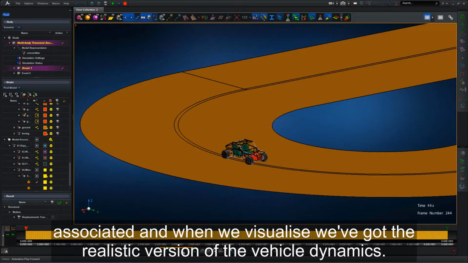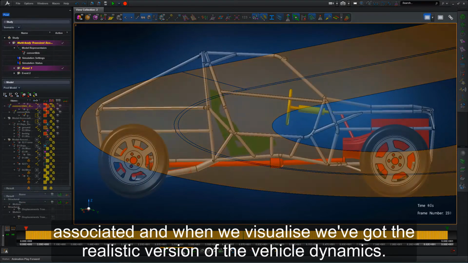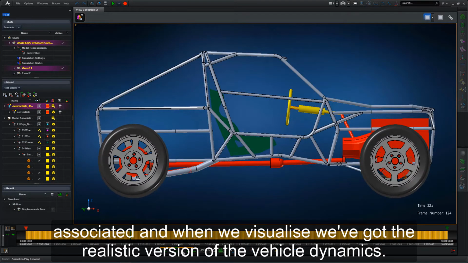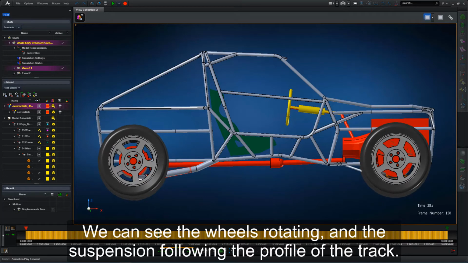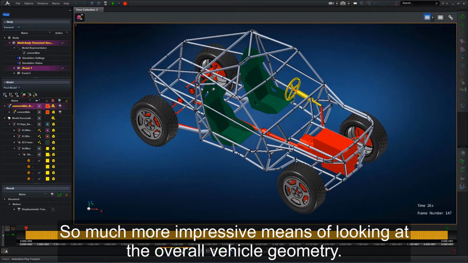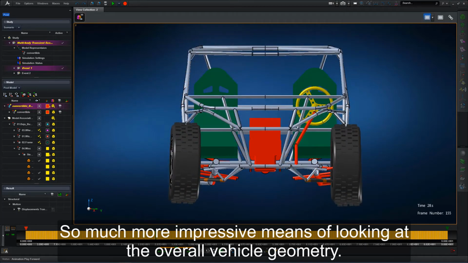so we can see what's been associated. And then when we visualize, we've got the realistic or more realistic version of the vehicle dynamics. We can see the wheels rotating and the suspension following the profile of the track. So much more impressive means of looking at the overall vehicle geometry.